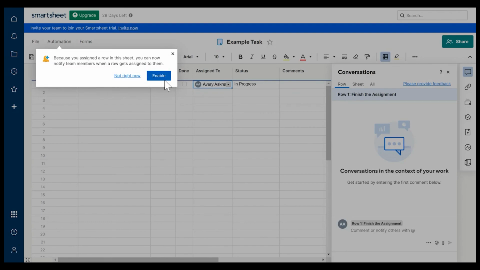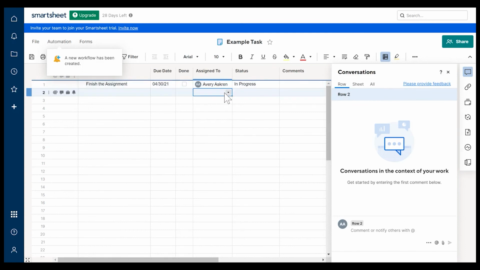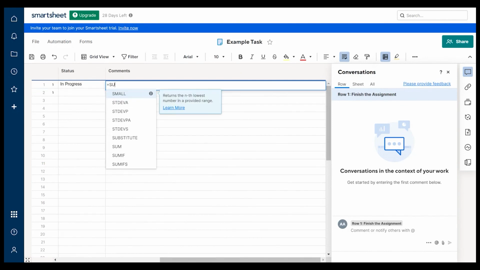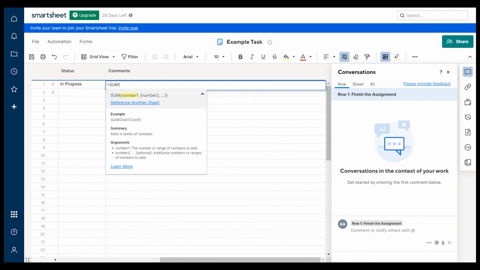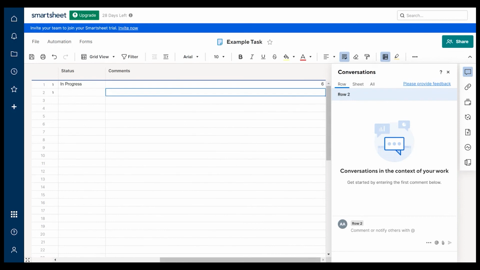So when you assign that, you can now notify team members when a role gets assigned to them. Perfect, enable. So now people will know when tasks are specifically theirs. So that's really interesting, and it will send them updates when you change it. So that's just awesome. And then you have the comments. And as I said before, it's basically the same thing as an Excel sheet. So just to prove that it does basic math like Excel, boom, 6. So that just proves it.